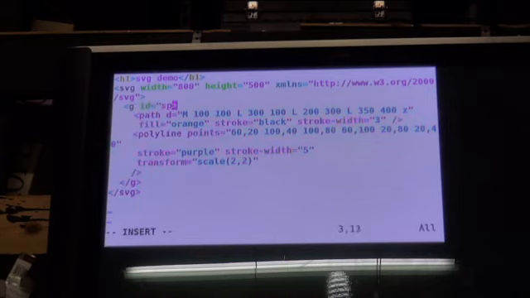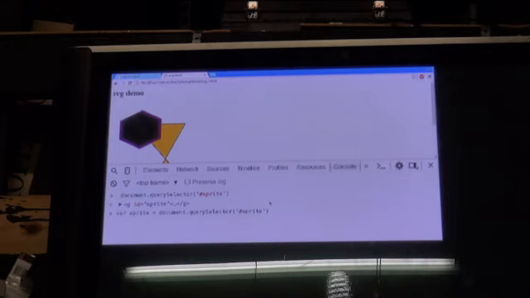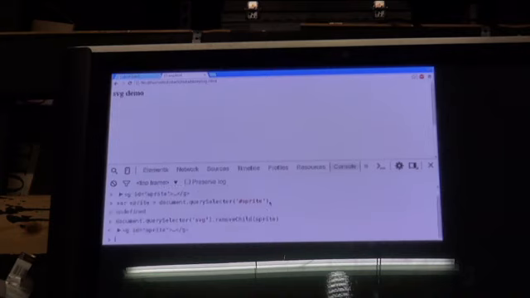Now if I reload the page and I document.querySelector for hash sprite, I get this potentially sprite element. One thing I like to do with SVGs is create a bunch of sprites with Inkscape, which I'll show you in a moment, and then you can actually remove them from the document. So if we do document.querySelector svg.removeChild sprite, now it's gone from the page, but we still have a reference to it.